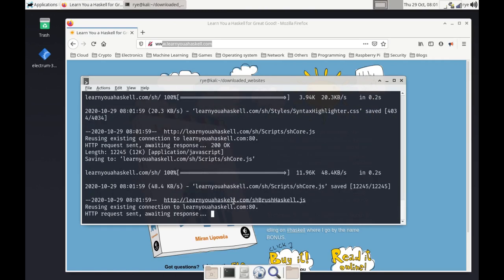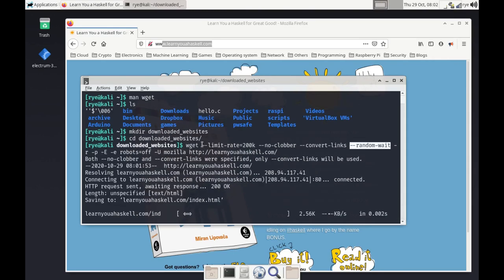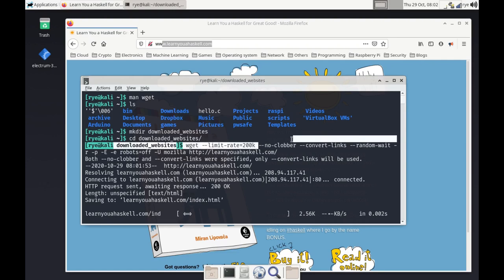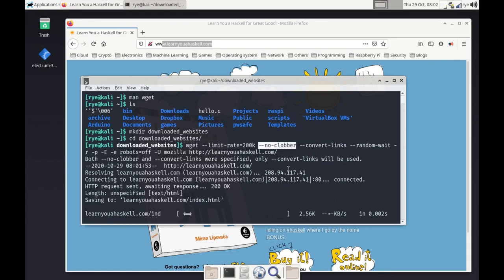So what do these switches actually do? Well, the limit rate 200k limits the download to 200 kilobytes per second. The no clobber makes sure you don't overwrite any existing files. This is used in cases where you are resuming an interrupted download. The convert links converts the links so they can work locally offline instead of pointing to a website online. The random wait randomly waits between downloads so it won't look obvious that we are downloading the website, because websites don't like their websites downloaded.